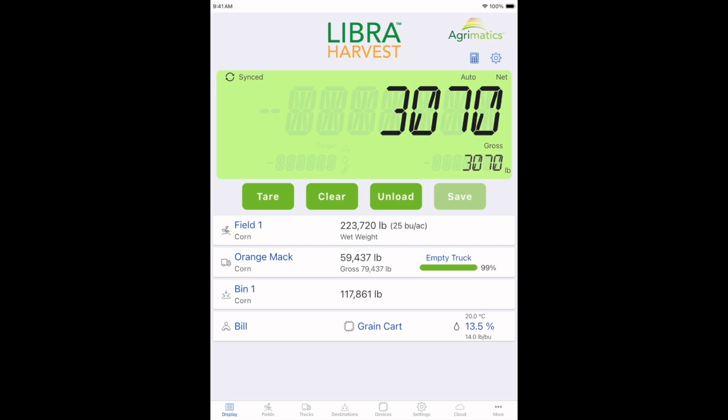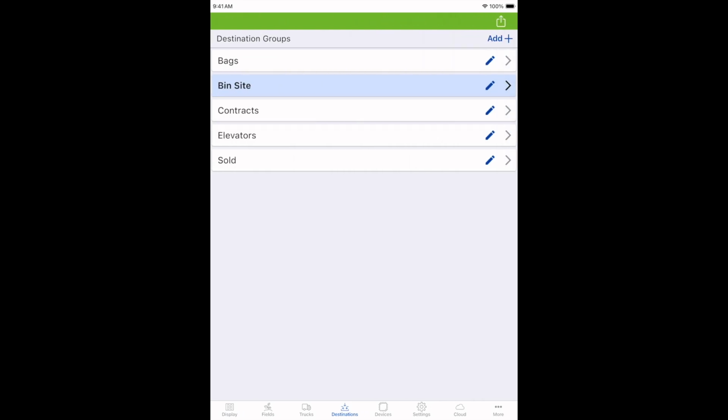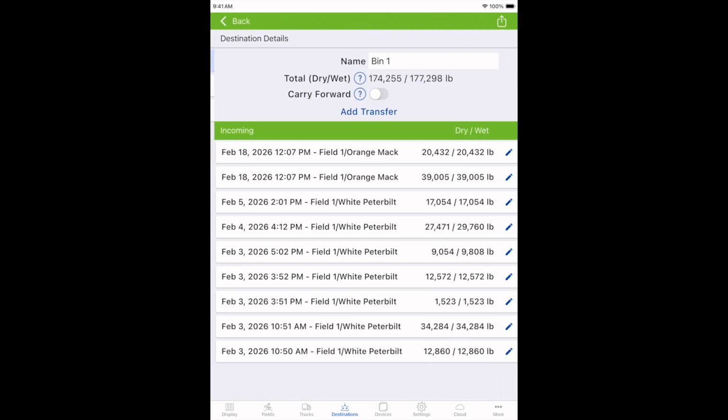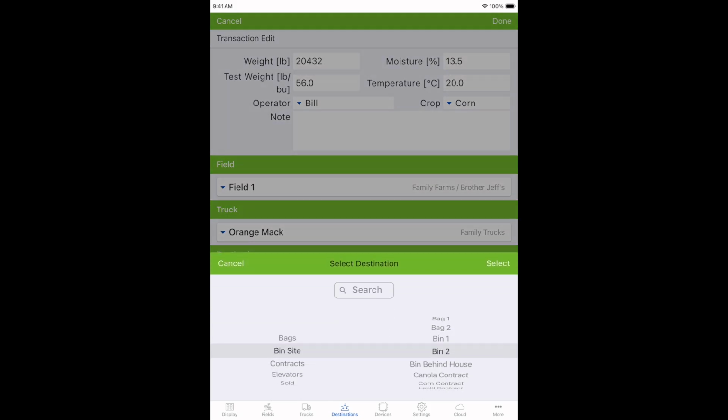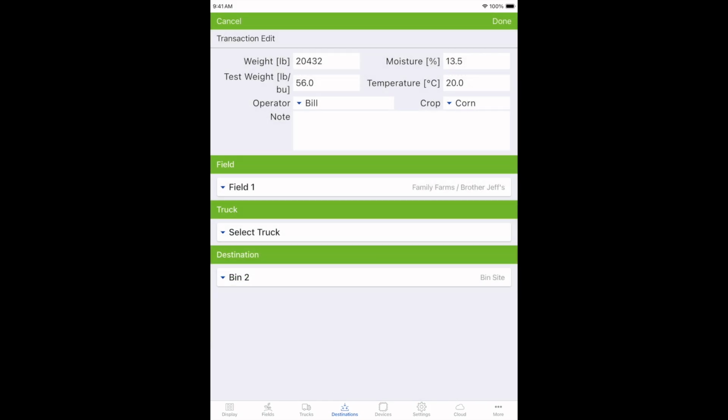I have a truck ready to go here, so let's just empty him out into my bin and say I've made a mistake here. I actually wanted to empty that load into another bin or any other destination. What I would maybe do is head into either my field or my bin itself. I can head into my bin here and make a change. Say, oh, actually, this load here was supposed to go into bin 2. And what happens is my truck gets unselected.